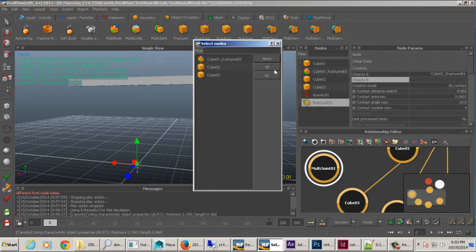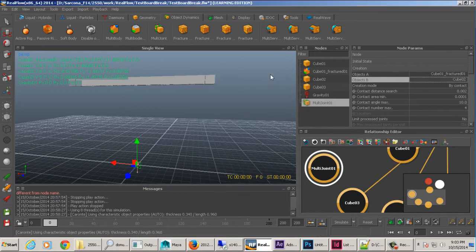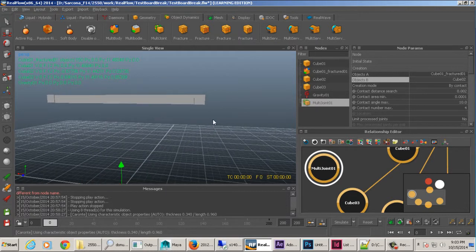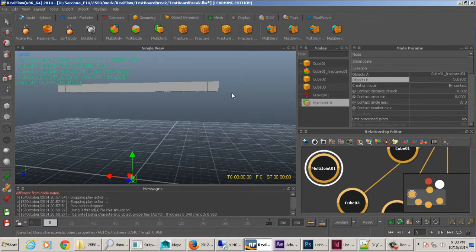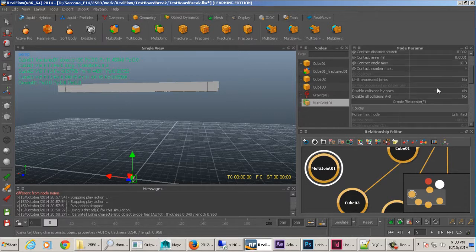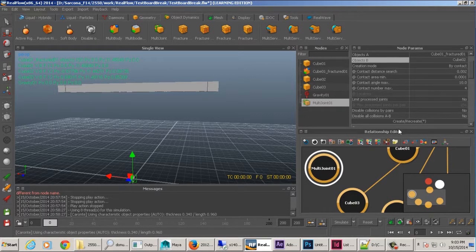Under object B, we'll grab one of the cubes. Okay, so I grab cube 2. Now if the objects didn't list inside the box, that means they're not passive. So then I would just go and grab them, make them passive, and then it would work. Okay, so now there's a bunch of options here that we can change in a second.